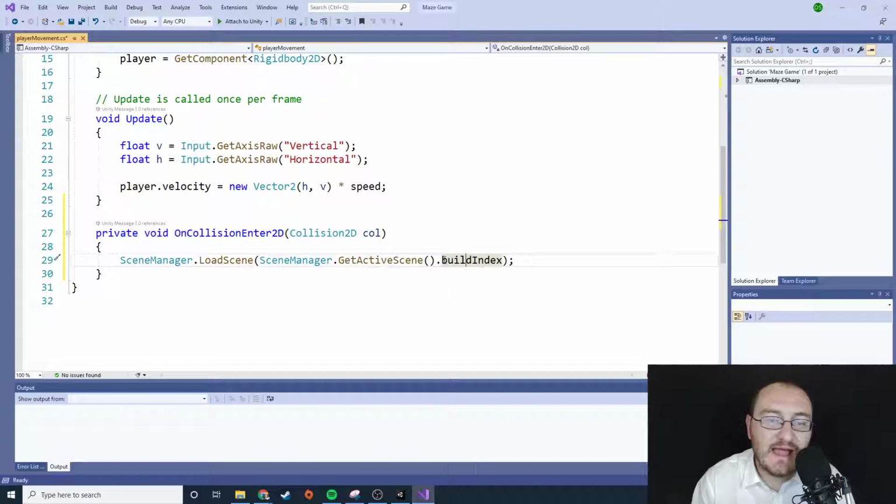So I want to get the active scene. I want to get the build index of the active scene. So basically, this is going to say load scene 0, which is what I'm in right now. Okay, this was a lot to go through. Let's see if this actually works. I'm going to attach this to Unity.